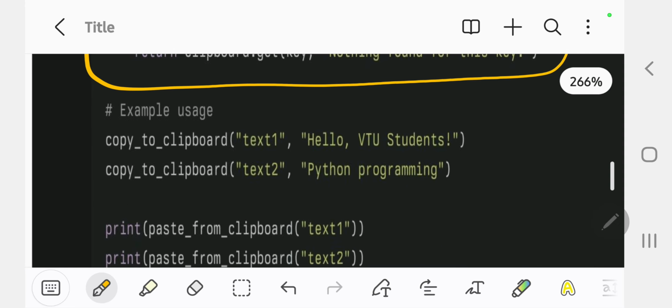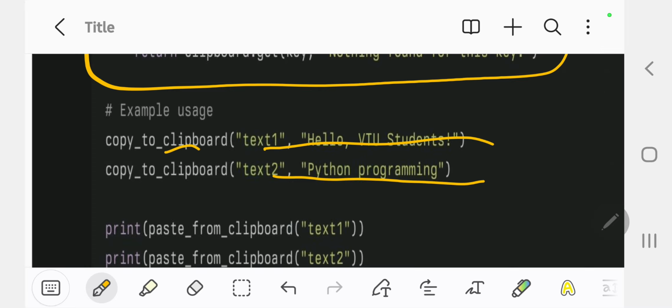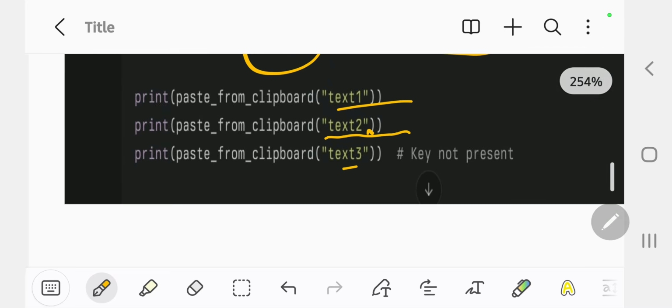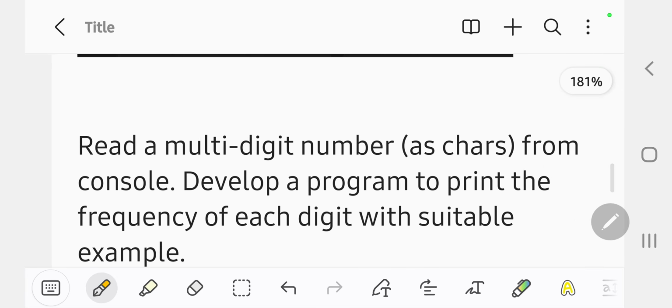Okay, simple, right? You want to copy something, you will write inside. You can write any random text here and you want to paste it. So to paste it, you just use the word text1, text2, text3, whatever you mention here. Simple, right? I hope I have made you clear.